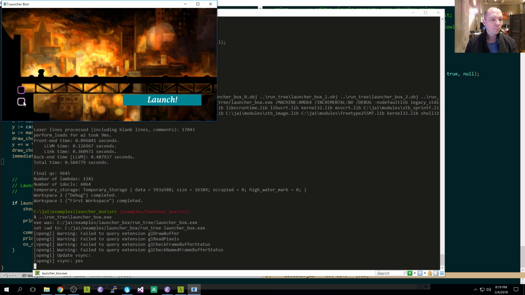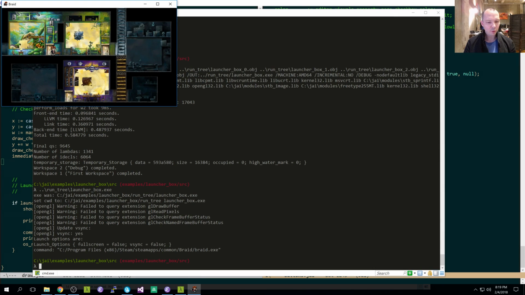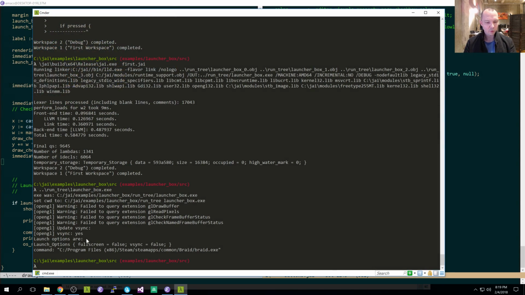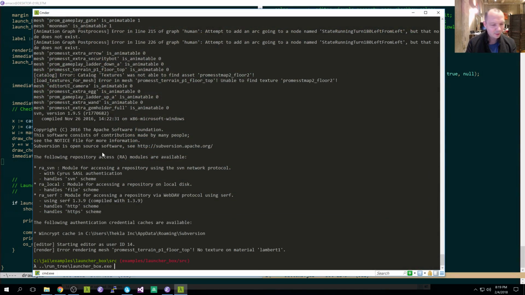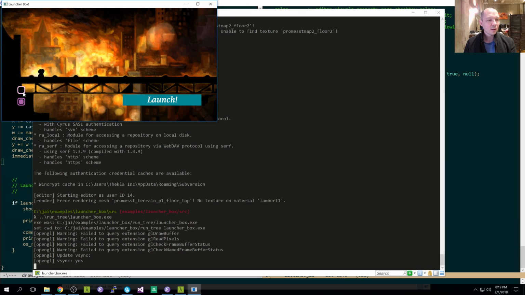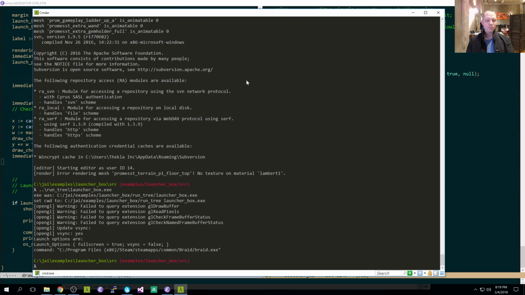Okay, boom, boom. Now if we launch, they should both be set to false. Launch options are full screen false, VSync is false, as you can see down here. Let's launch again. Oop, wrong thing. Let's launch again. One should now be false and the other should now be true. Hey, full screen is true, VSync is false. So that's good. And let's draw the labels.